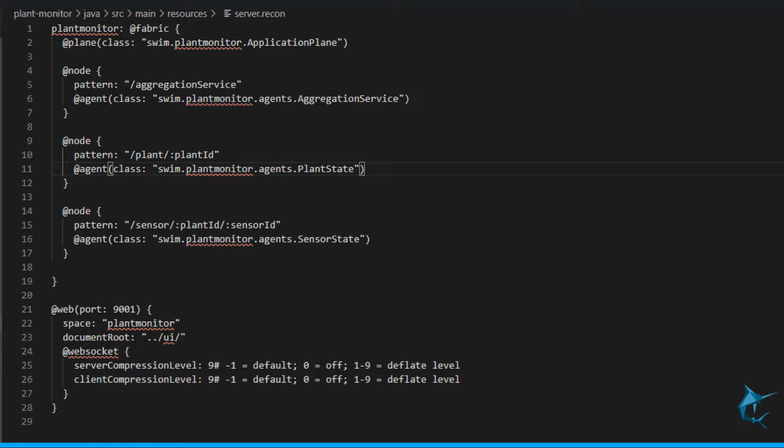Finally, down here at the bottom, we use @web to define our web server. The space value here tells the application to serve out all the web agents for that space over the port defined. Here we're using port 9001. The document root value tells Swim where it can go find the files for the UI. Document root is optional, so if you leave it out, Swim will only serve out the web agents.